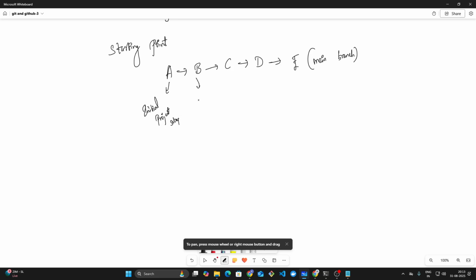B is where you added the home page. In the C commit, you added a login page. In the D commit, you added the checkout page. In E, you added the search feature.